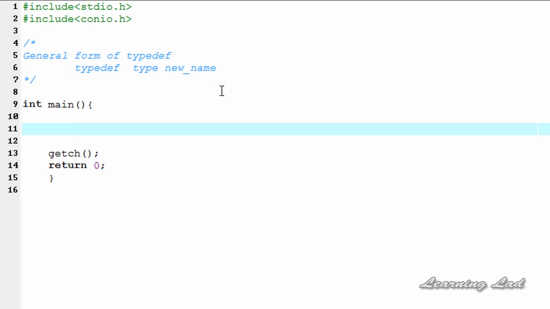Now I'm gonna use typedef to give a new name for integers in my program. So I'm gonna use typedef, then the type, which is the data type int, and the new name. I'm gonna say learning lad. Once the compiler executes this statement, it's gonna recognize learning lad as a new name for int. This learning lad is just a new name for int. We can use this learning lad to create variables and do whatever you want.